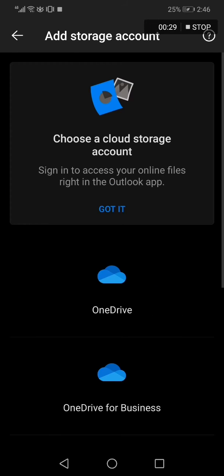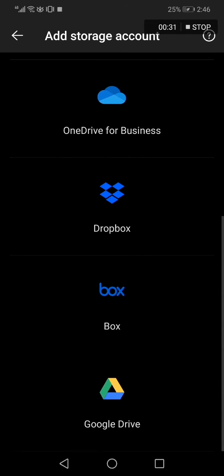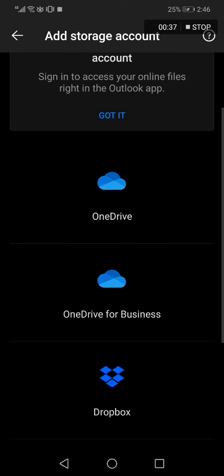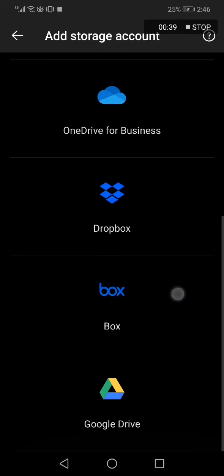Click on it. And now you can add your storage account from here. You can choose any one of these: OneDrive, OneDrive for Business, Dropbox, Box, and Google Drive.